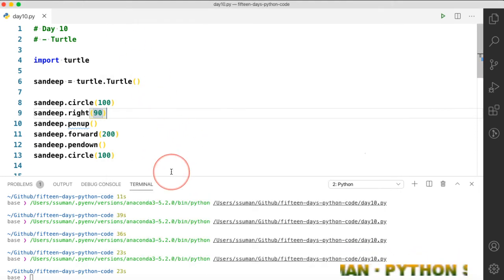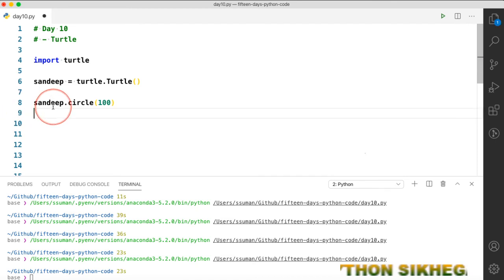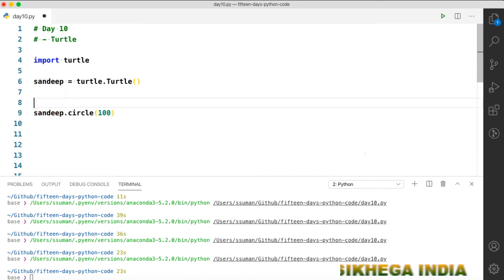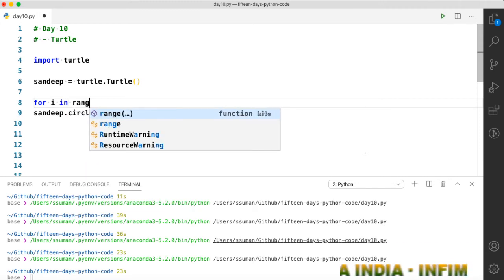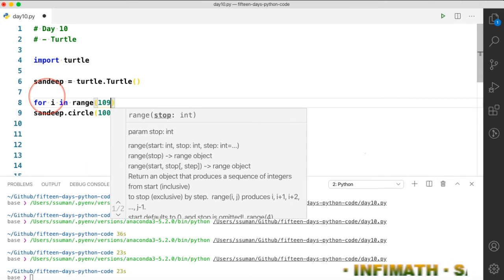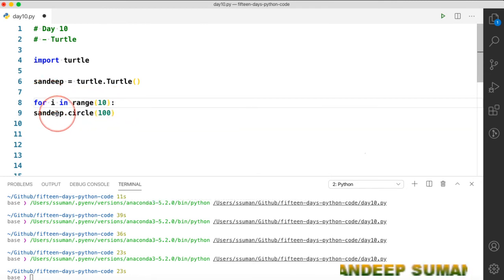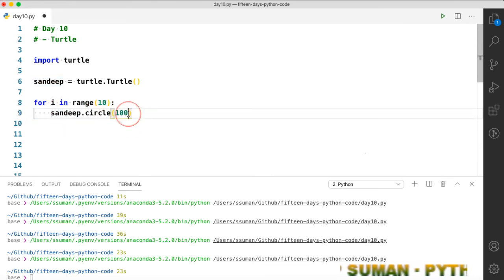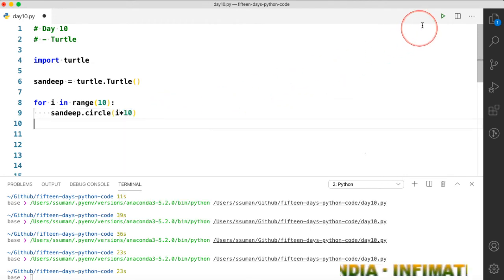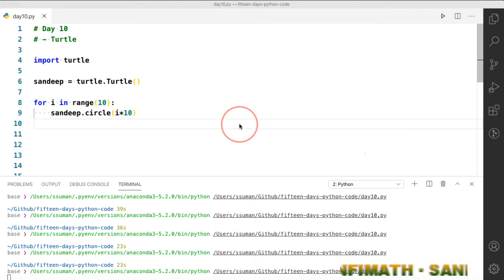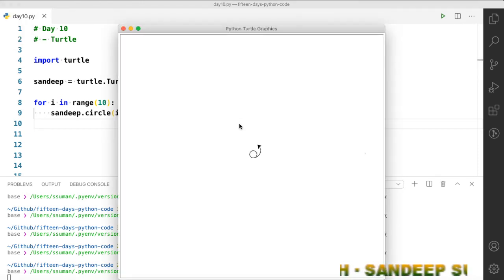Okay, so you can use circle again with loops. So for i in range 10, we want to create 10 circles, and the radius of each circle will depend on this i. Each circle will be of radius i times 10. Let's check how it will look. The first circle will be of 0 radius, then it will keep increasing its radius and go up to 10 times.